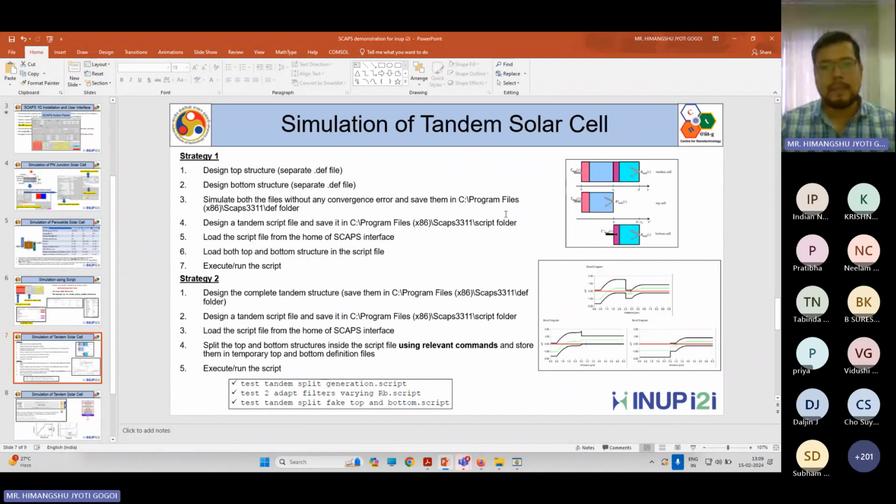Similarly, all the generated current is not collected at the output in the case of a tandem cell. However, while simulating these two cells separately, we have considered that whatever is being generated, we are able to extract it fully. So to consider all these factors, we need to go for a second strategy.